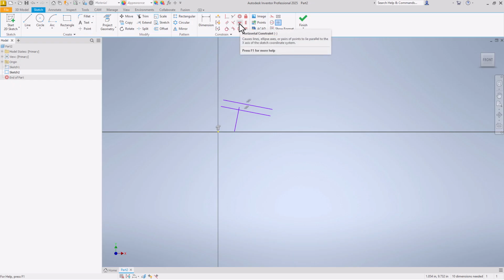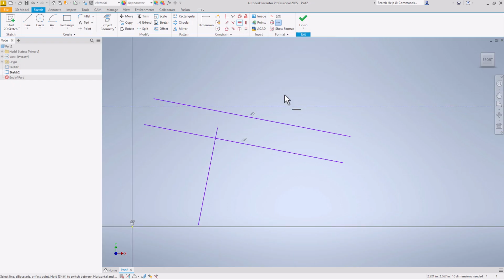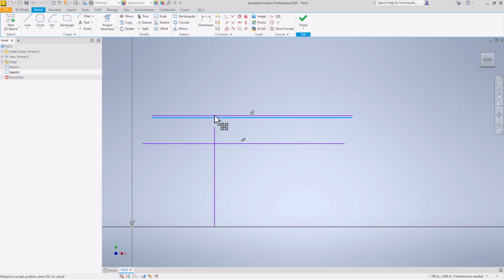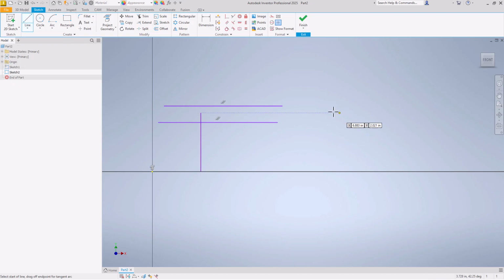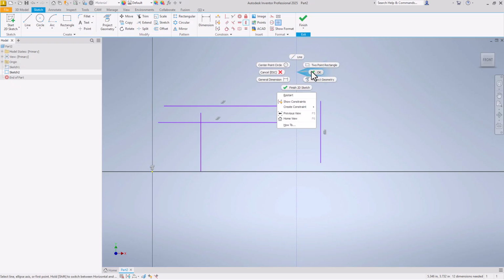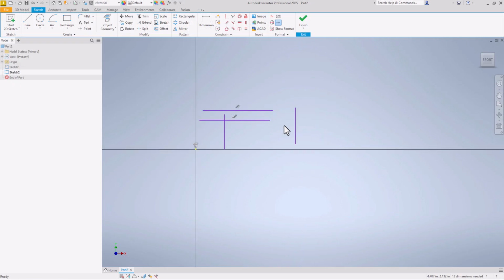Let's take the next one, horizontal constraint. Zoom back in on these a little bit. Apply a horizontal constraint to one of these lines. That made the line horizontal. It made the line that was parallel to it be horizontal as well, and it made that line that was perpendicular, now we can see it runs vertical. It doesn't have its own vertical constraint, but the other things it was constrained to made it be vertical. If I just start with another line out here in space, vertical constraint, now that one goes vertical as well.